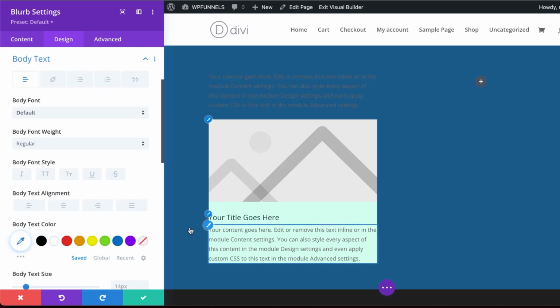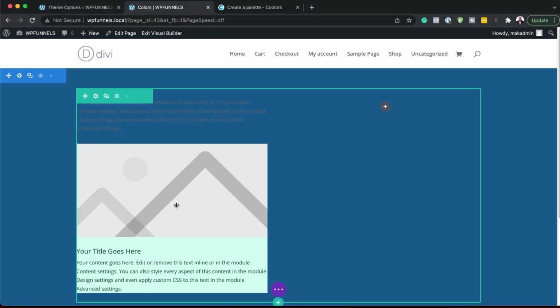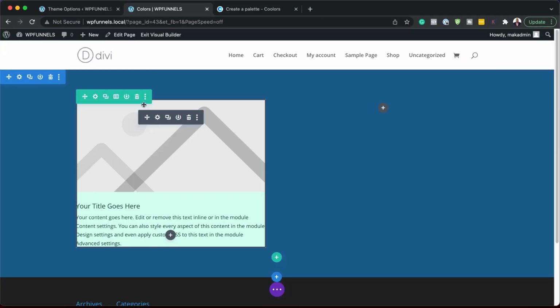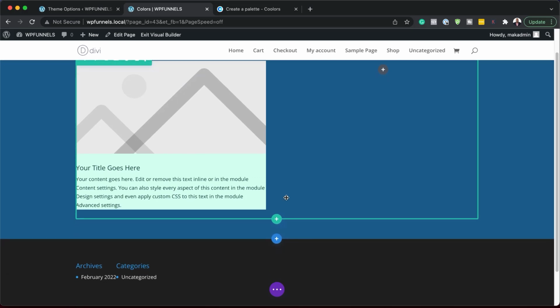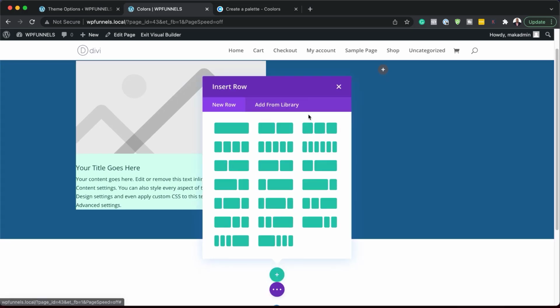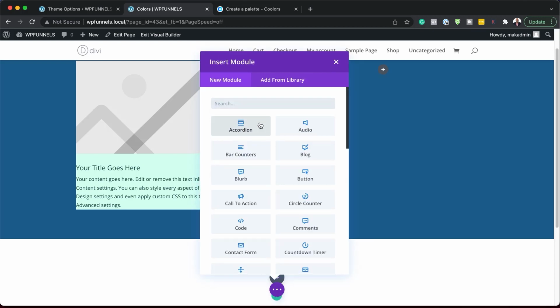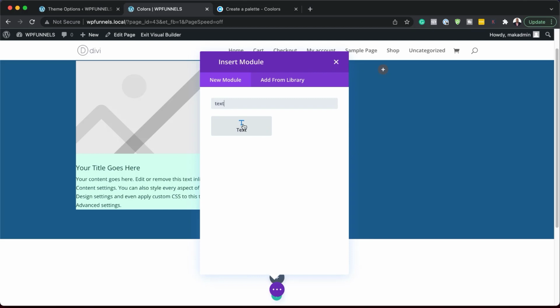Okay, let's do the same over here. I'm going to use the globals, choose my gray. So that's going to be my text color. So I'm going to save this for now. And let's delete the first one we added. So let's add a new section. So let's go with regular. So this time I'm going to add a single column. And in here, we're going to add a text module.